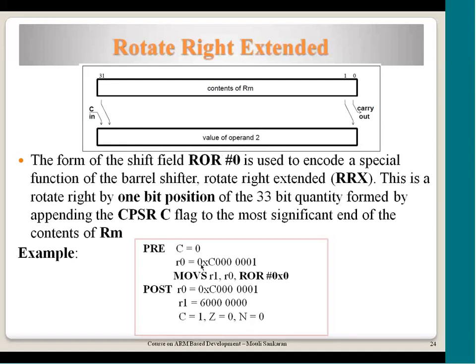Okay, so take an example. The carry flag was 0 and the value ended with 1, like 1100 ... 1. This 1 will go and sit in the carry flag, and then the rest will move right, and the carry flag comes in at the top, so it becomes 0110 and so on. That 0110 is a 6 actually. So R1 will become 6 followed by zeros, and the carry flag will be set, because the LSB 1 went out as the carry bit, and the result will be like this.